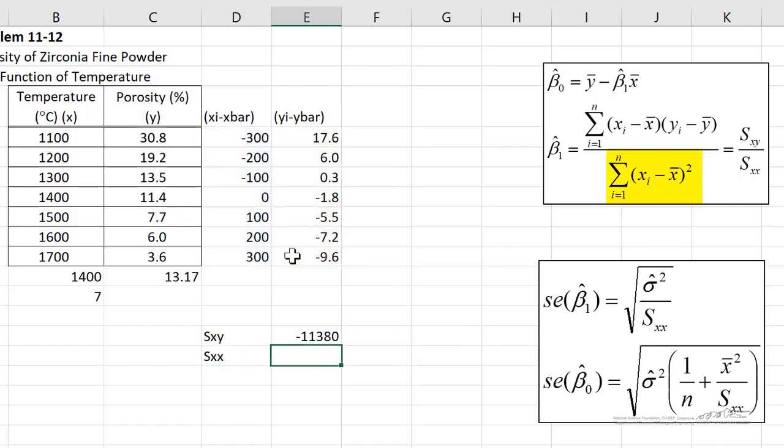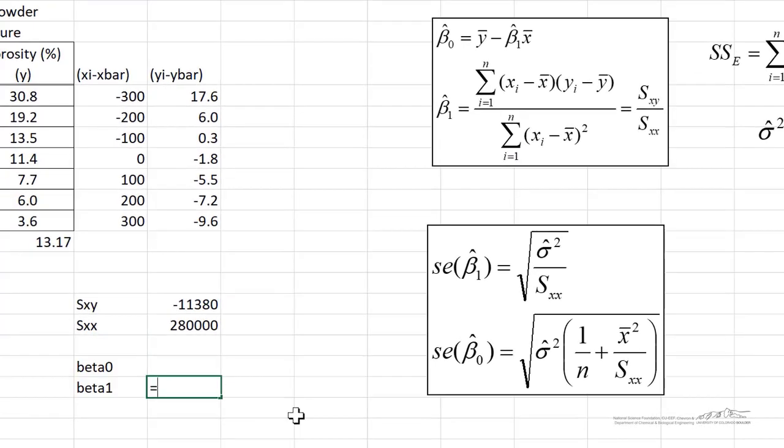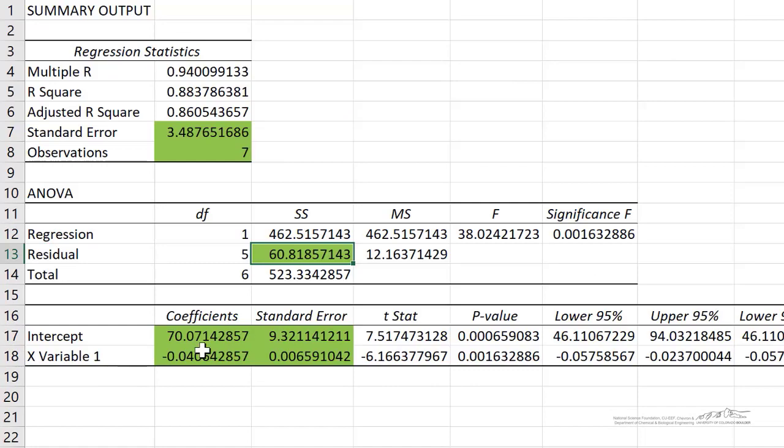SXX is just the sum squared of our xi minus x bar column. So we're going to square each of those elements and then sum. And so we end up with SXX of 280,000. Now that we have SXY and SXX, we can calculate beta 1. Beta 1 is just the ratio of SXY to SXX, and that's equal to negative 0.0406. And that's exactly what we got here in the regression output.